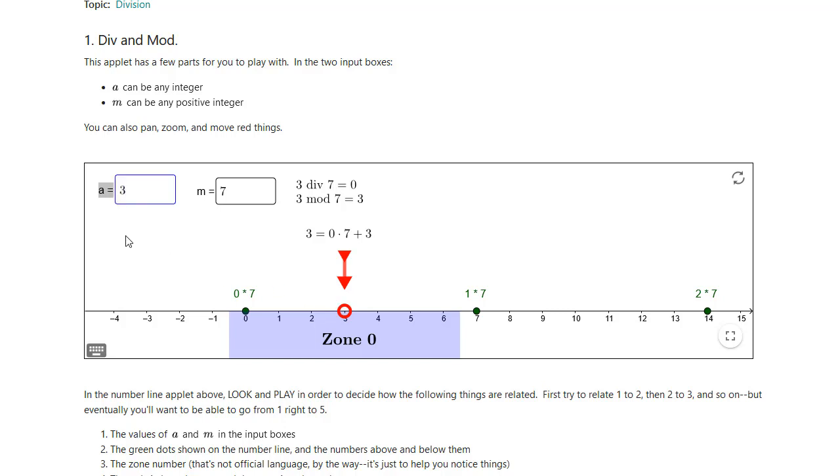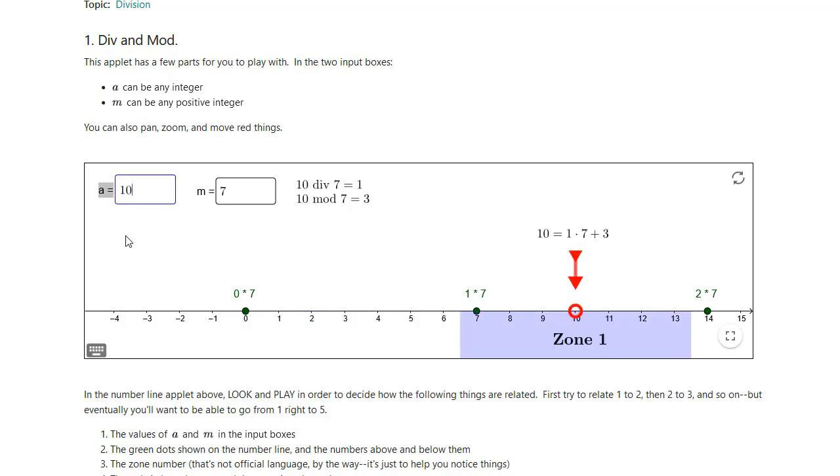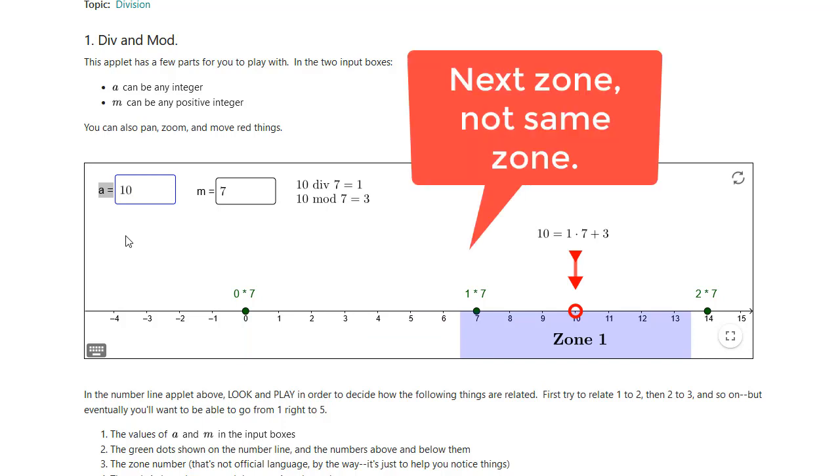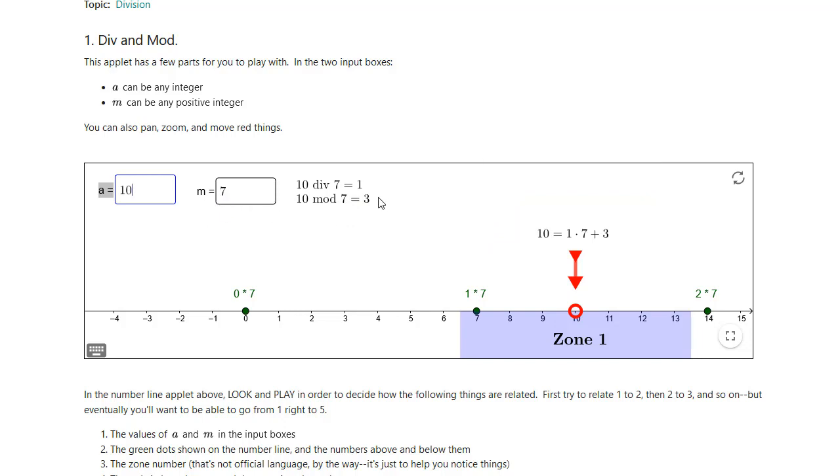The next number on that list was 10, which moves us into the next zone. But what I want to draw your attention to is that the modulus is always 7. The remainder, that's A mod 7, is 3 again. So with 10, that remainder is 3. Keep your eye on that 3. If I make that a 17 instead, the remainder is still 3. If I make it 24, the remainder is still 3. If I count by sevens, the remainder mod 7 is not changing.